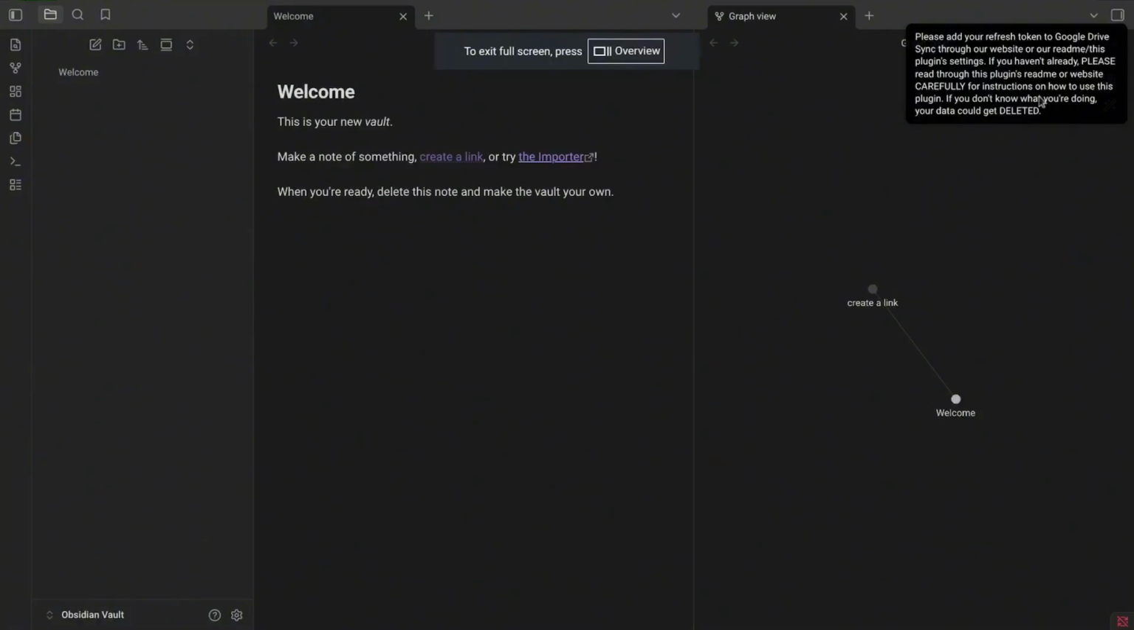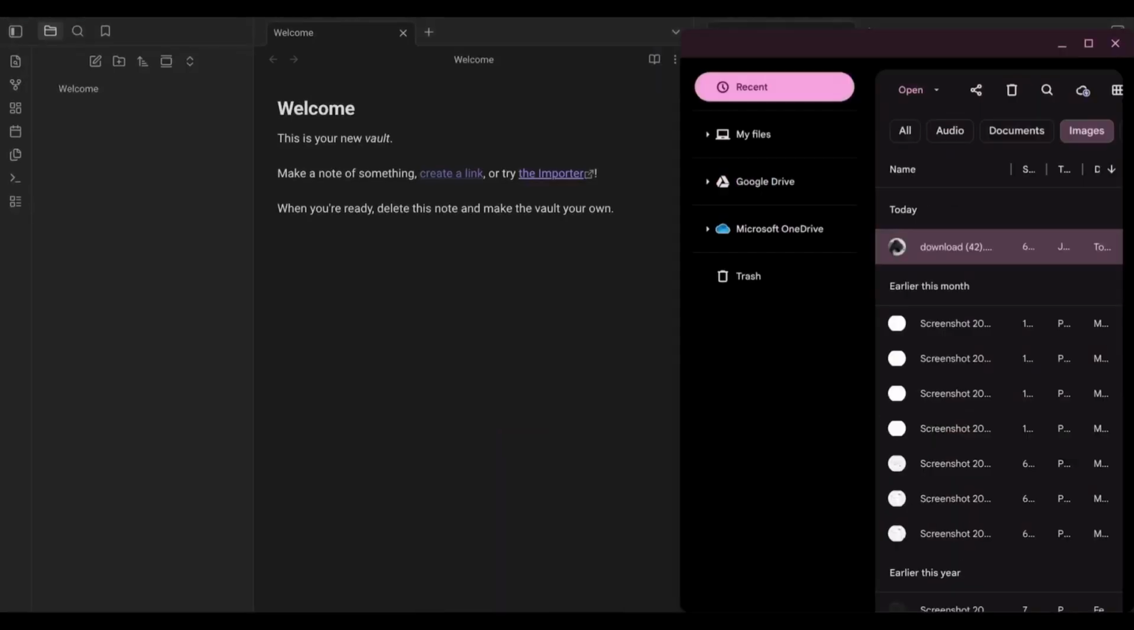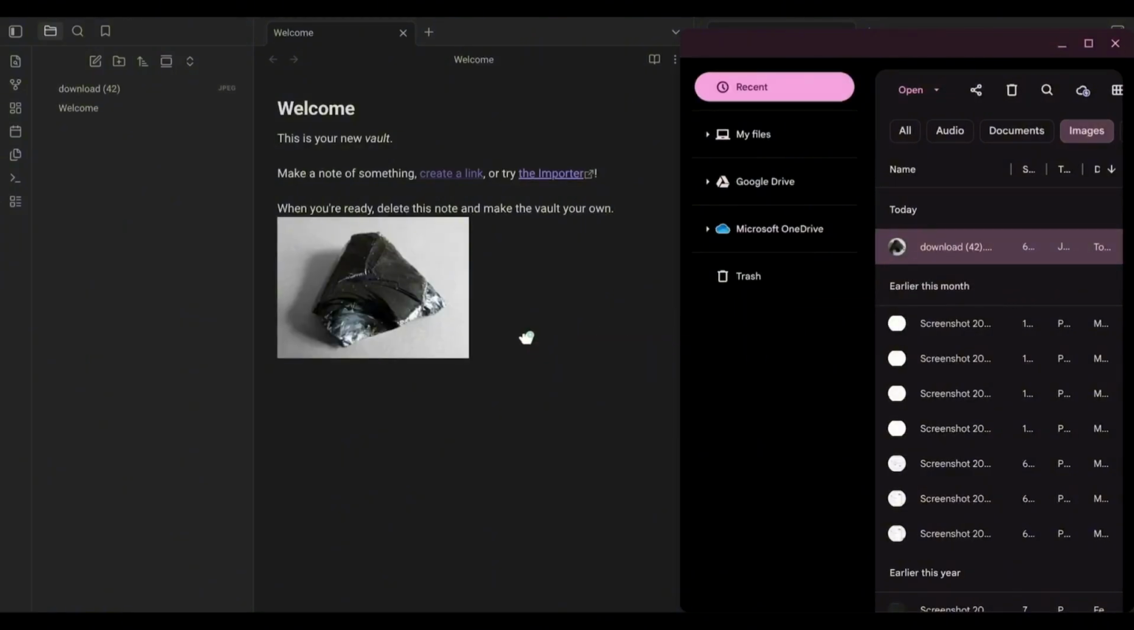Start by opening Obsidian and selecting the note where you want to add media. If your file is already on your computer, the easiest way to include it is by dragging and dropping it directly into the note. When you do this, Obsidian automatically saves the file in your vault, usually inside an Attachments folder, and generates a link so the media appears in line within your note. You'll see the image, audio, or video displayed right where you dropped it, ready for viewing or playback.